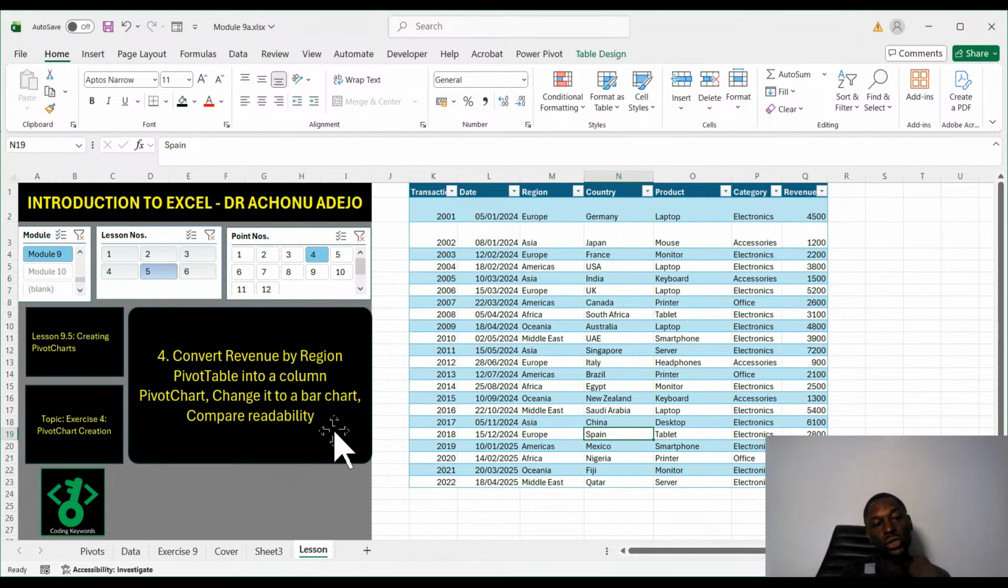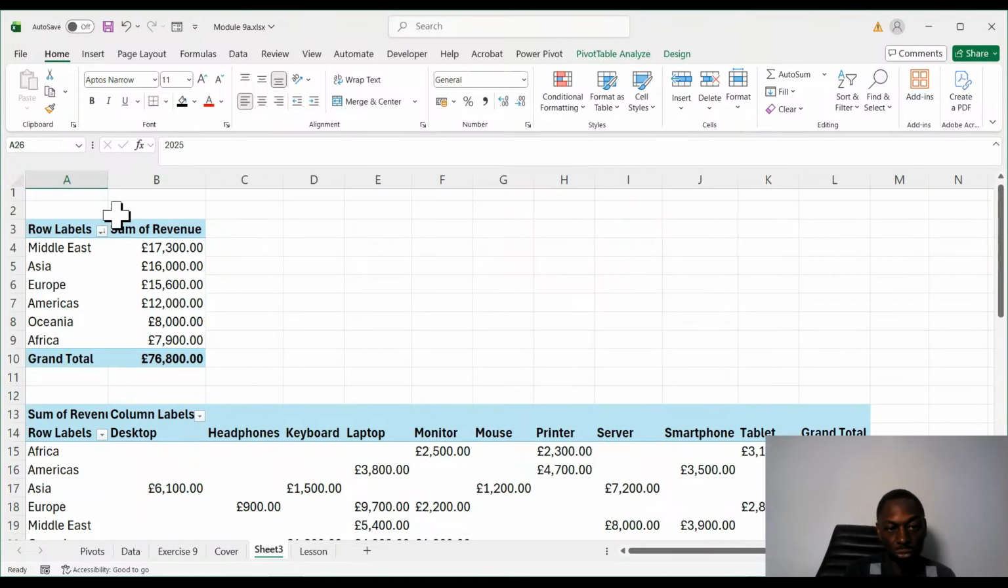And so we're going to see how to convert our revenue by region pivot table into a column pivot chart, and then we're going to change it into a bar chart and compare. So this is a revenue by region pivot table. I'm just going to keep this somewhere here. Okay, so this is revenue by region.